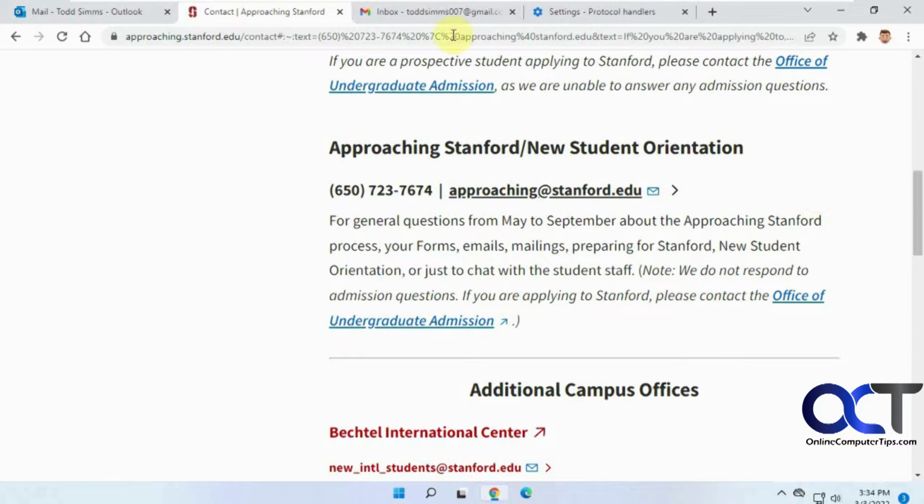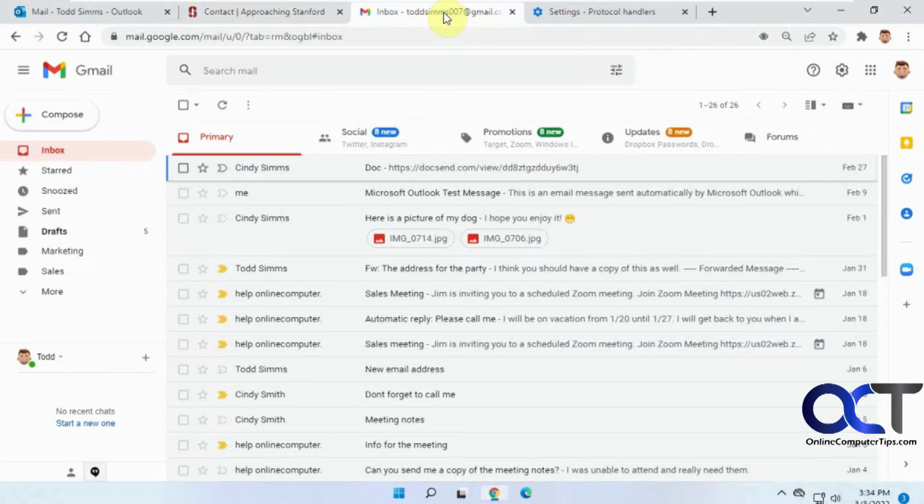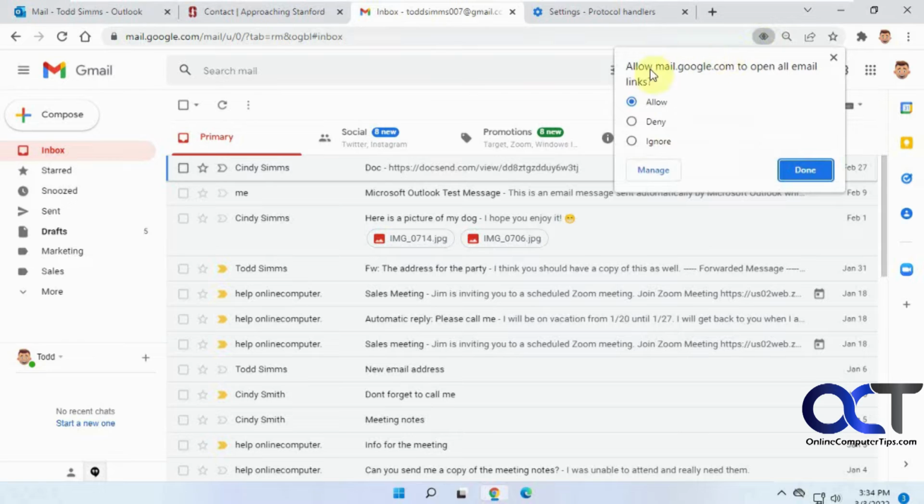So how you change that is you go to your Gmail, and then if you look in the address bar, you'll have these two diamonds here, and all you gotta do is click on that, and then this one says allow mail.google.com to open email links. You just wanna click allow, and then done.